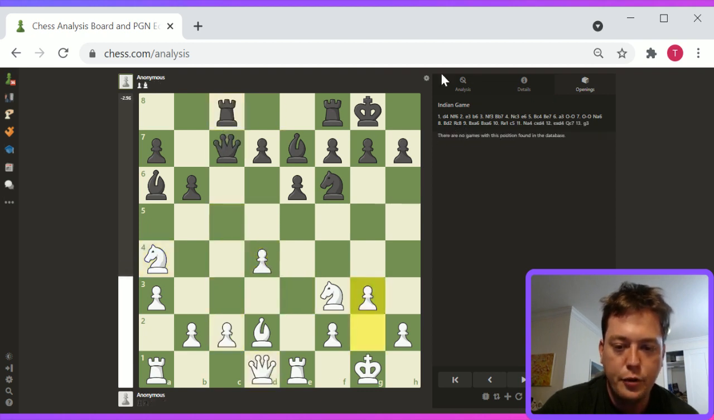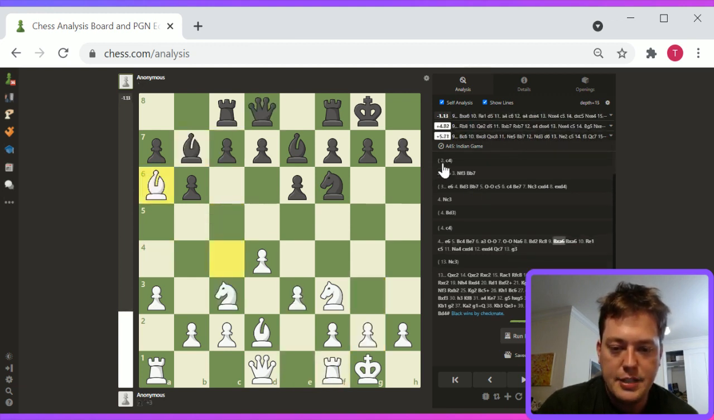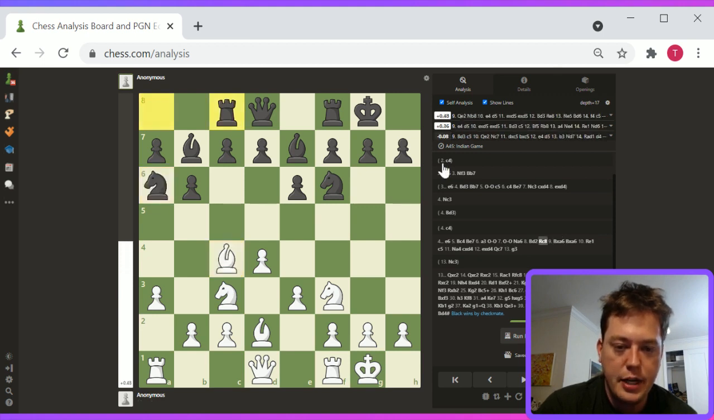In terms of tactical improvements here, basically white has played relatively passively. So, bishop takes a6, I think, was not a great idea. This trade doesn't really help white in any way.